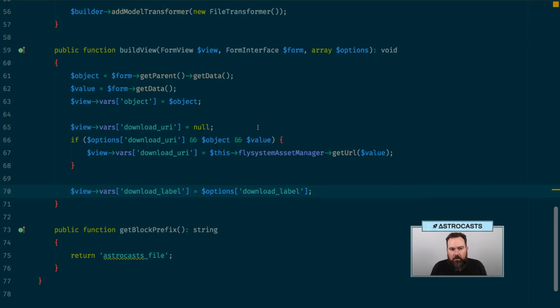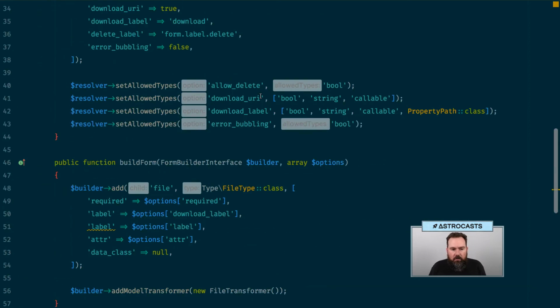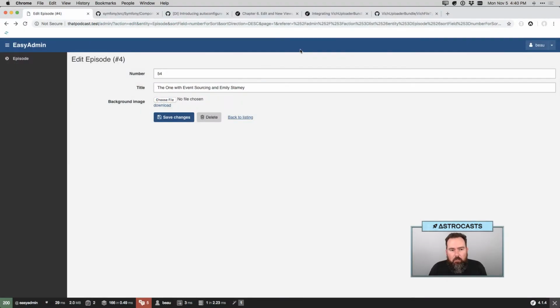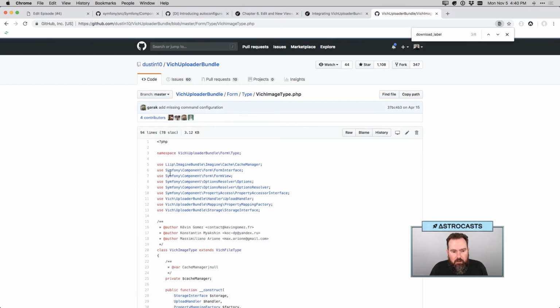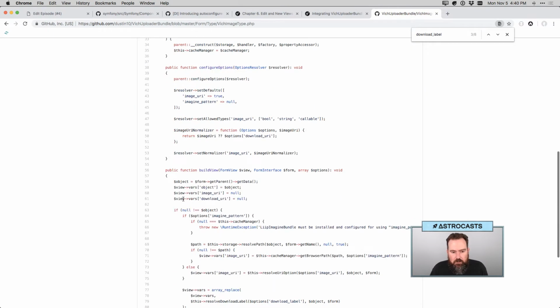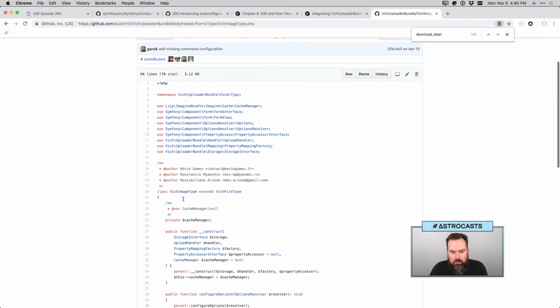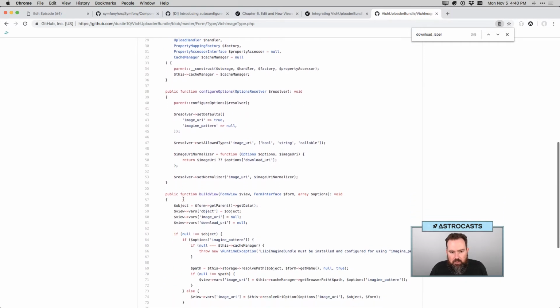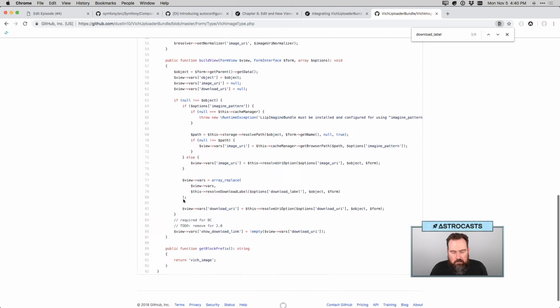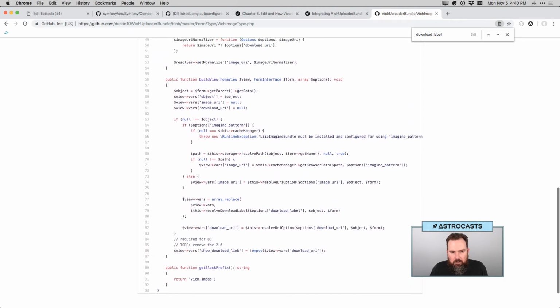So what I want to do is create an image type. And I don't remember, I want to see how they differentiated file from image. So image is extending file type. Image URI, image pattern. So build view is the only thing that's different.